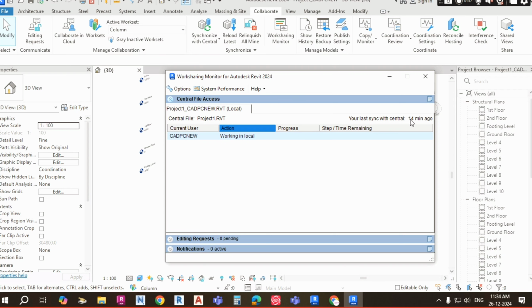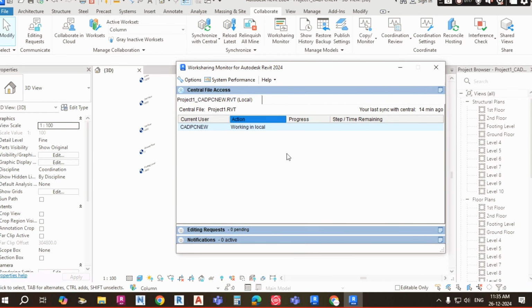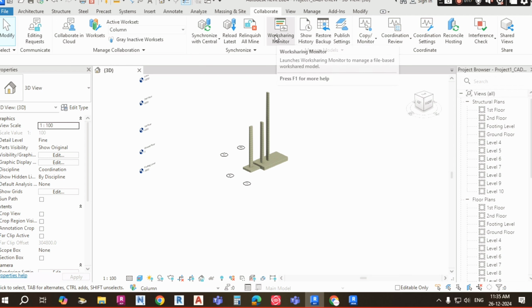Everyone is going to view the same time, because if one person has done the synchronization, that person's last time is going to be shown here. Yes, this person has done the synchronization, this is the time it is going to show. So like that we can monitor the file by using this Work Sharing Monitor, and it is very useful in a project while you are working in a team. Okay, so this Work Sharing Monitor is very important.